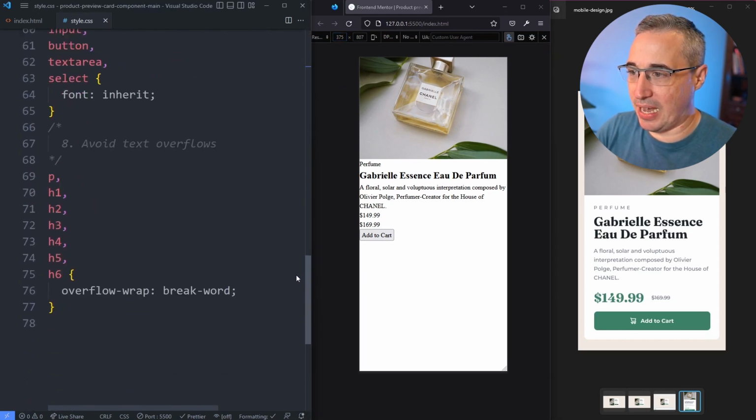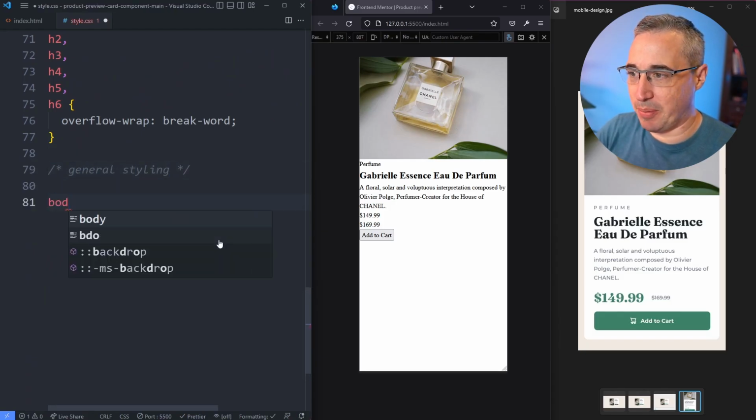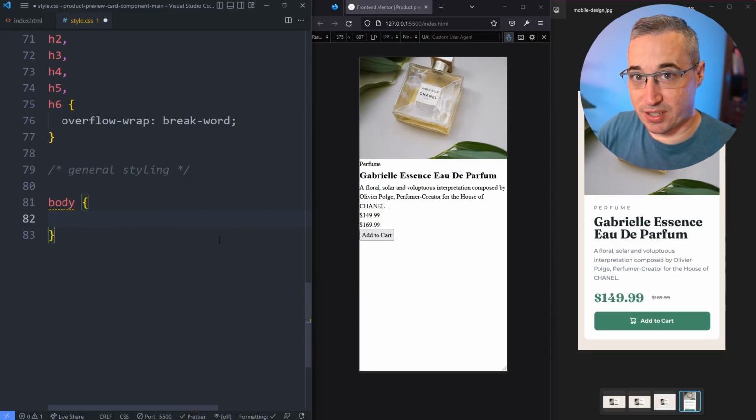So I'm going to come down after my reset, and let's come here and just do general styling, and we're going to start with my body. And always start with your generic styling as much as possible, because I know some people with CSS don't like that it has this like global impact on stuff, but that's actually one of the good things about CSS.